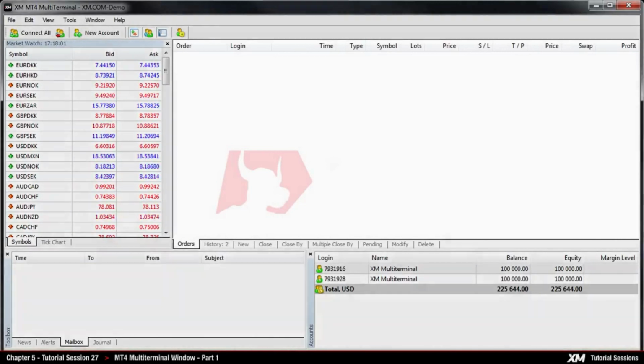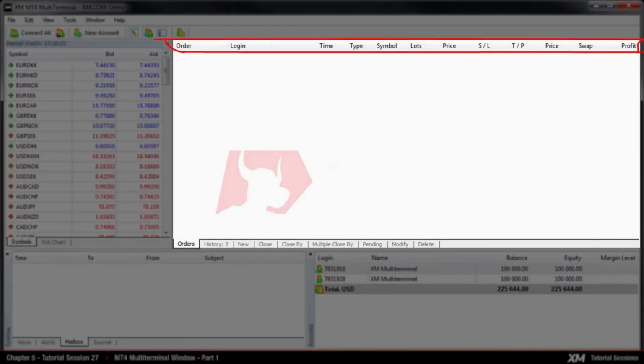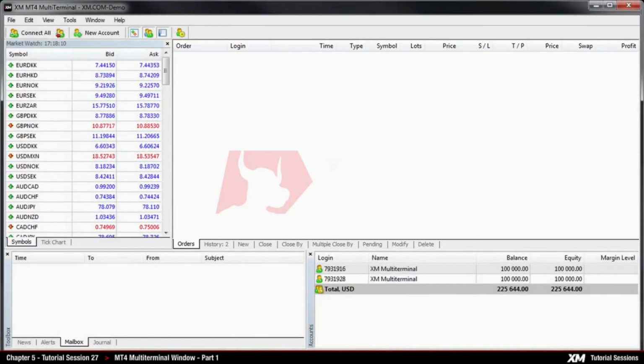The bigger panel in the center of the screen is called Terminal Window, and it displays your active, pending, and closed trades and all the historical prices. This is also the place where you can close, modify, or delete your orders. This will be explained in further depth in the MT4 multi-terminal window tutorial part 2.